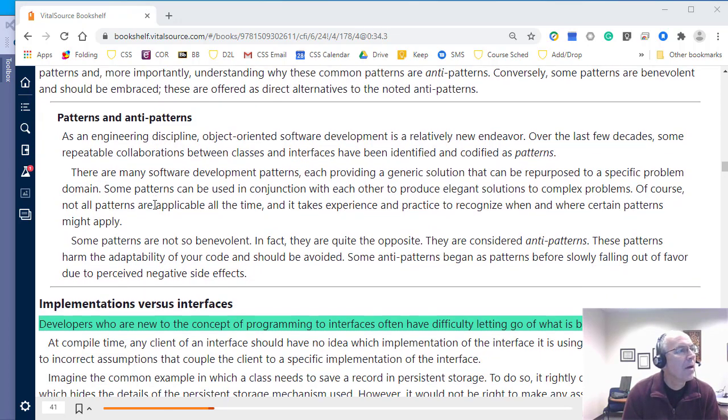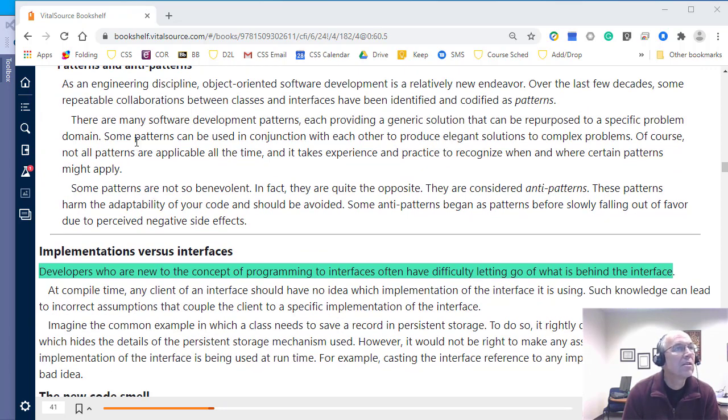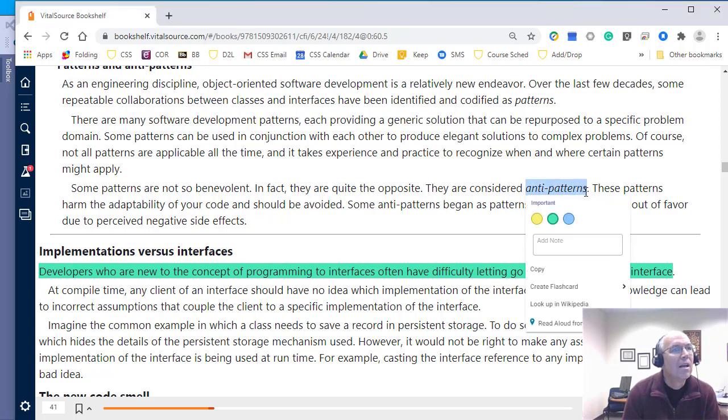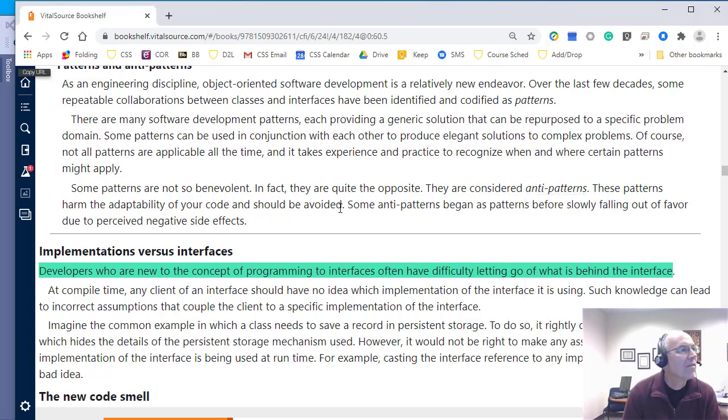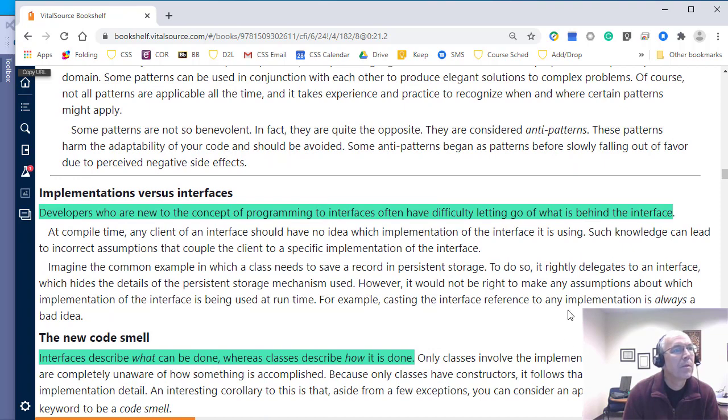And what is the term patterns and anti-patterns? So a pattern is a common structure for a set of classes, libraries. An anti-pattern is just a common but not very good way of structuring a set of classes for you to work with.